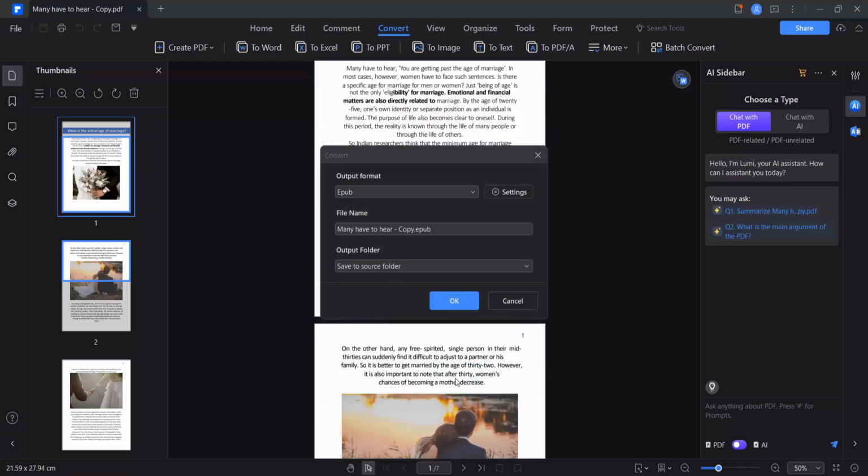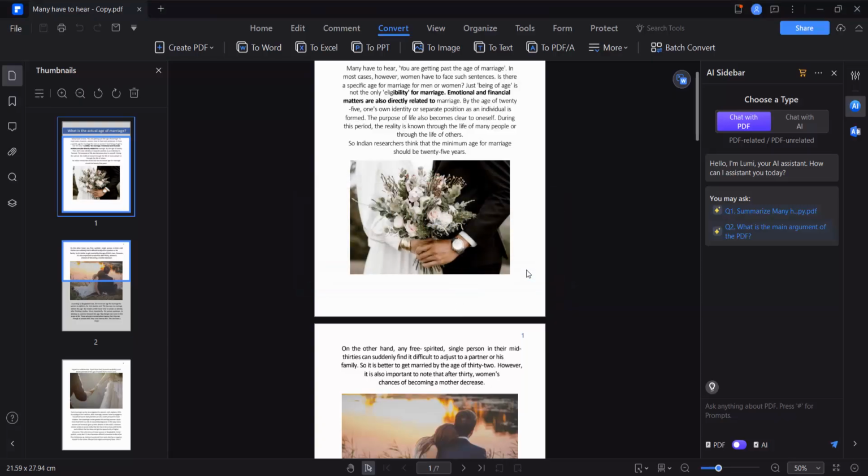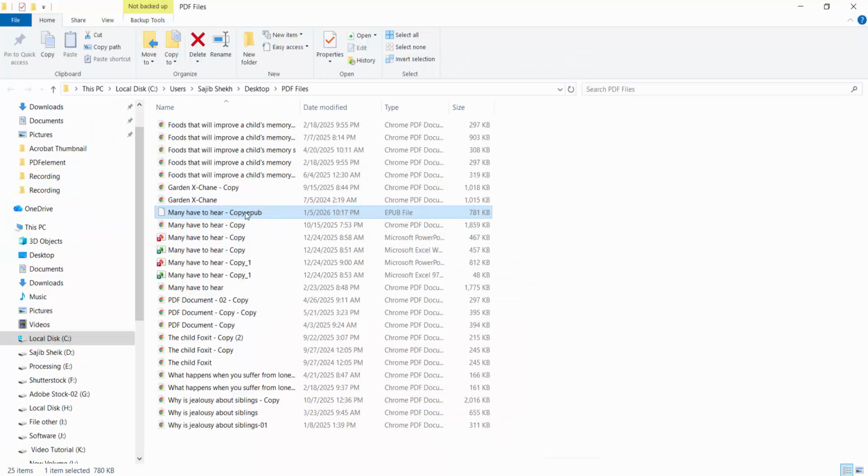Now select OK, and you can save it in the same source folder, or you can also select another specific folder. Now finally select OK and convert, and open the folder. This is my EPUB file format, and see this.